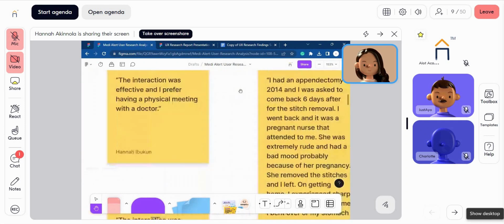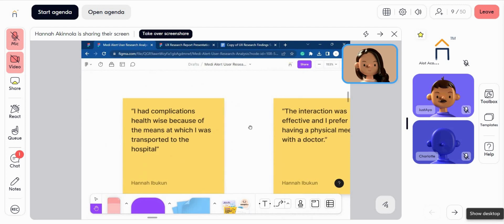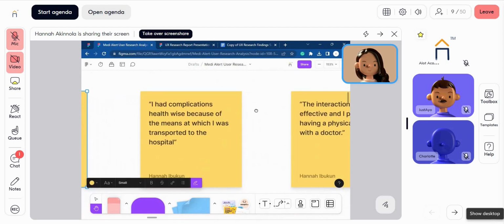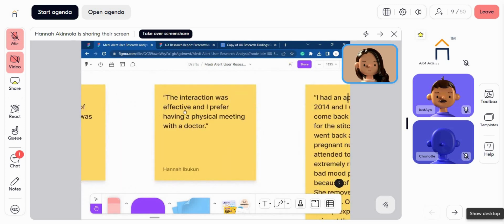So when it comes to grouping your sticky notes, especially when you want to put them on different quadrants, you can pick some of the statements your participants have said that are similar and group them together. Now this particular one, I grouped 2 answers together and quoted what she said. The first question here was, was the interaction effective? Yes. The interaction was effective.